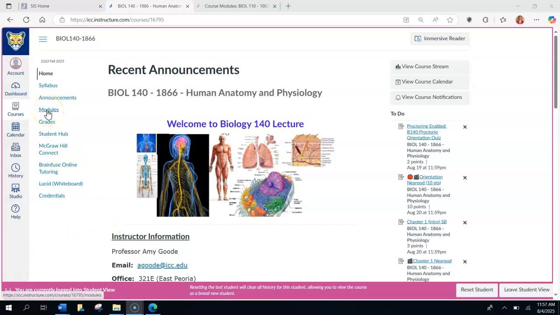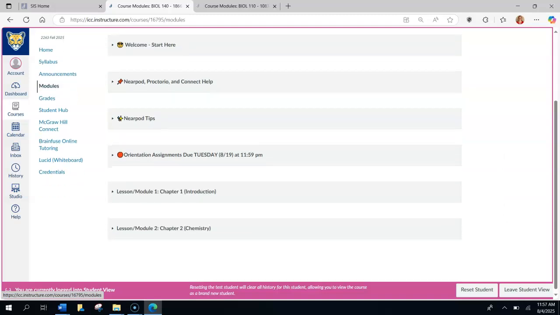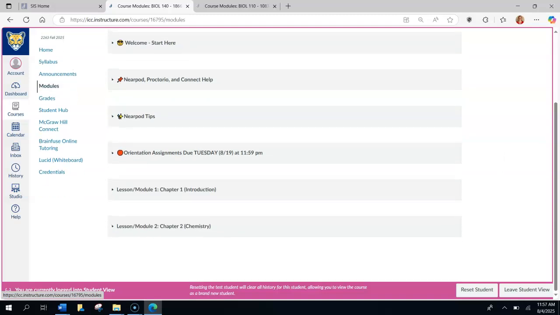All assignments are going to be located under modules. That is the best and easiest way to complete the assignments. So you're going to click on modules. This also will ensure that you don't accidentally leave something out. We're going to scroll down to the first lesson or module. Again, a lesson and a module are the exact same thing.